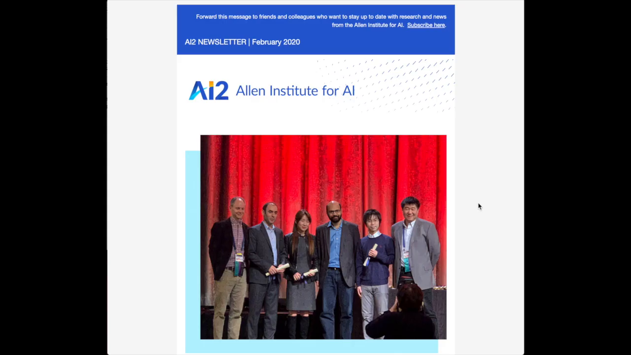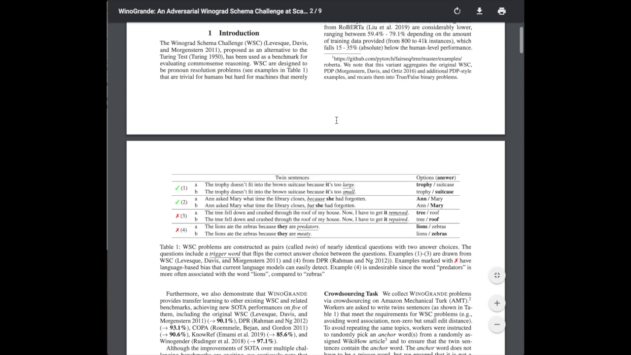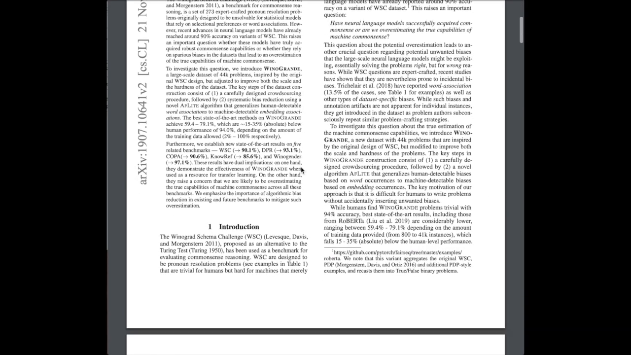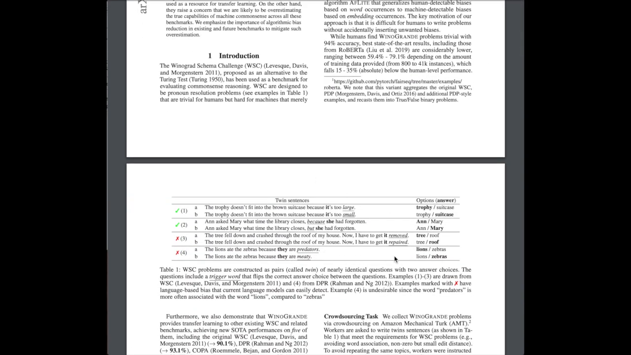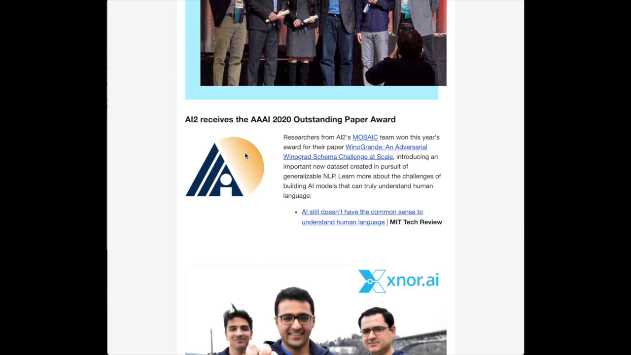This week, the Allen Institute for Artificial Intelligence published a newsletter about miscellaneous things that they've been up to in February 2020. The newsletter begins by describing the Triple AI Outstanding Paper Award, the WinoGrande, looking to refine the Winograd Schema Challenge and make this dataset harder and include samples that don't rely on things like having the predators and lion, simply because they're associated more with each other. It has this undesirable result in the language models trained on this dataset and evaluated on this challenge.